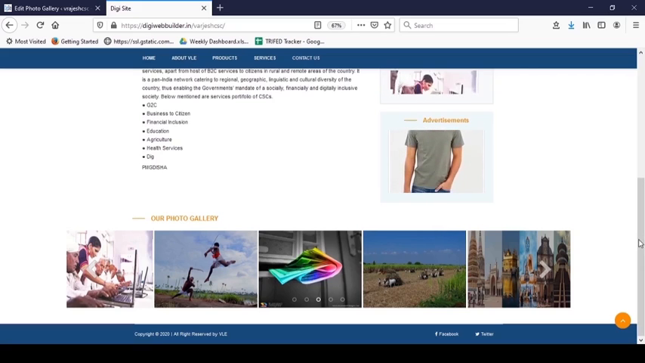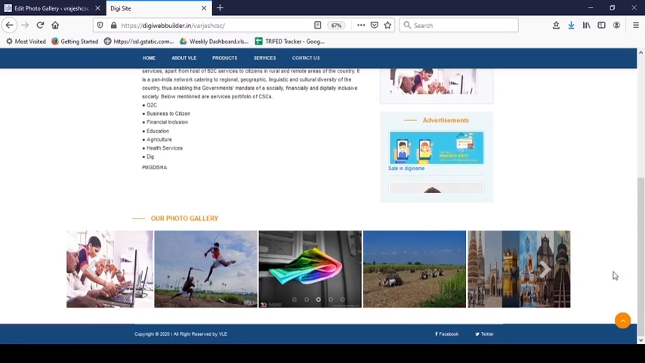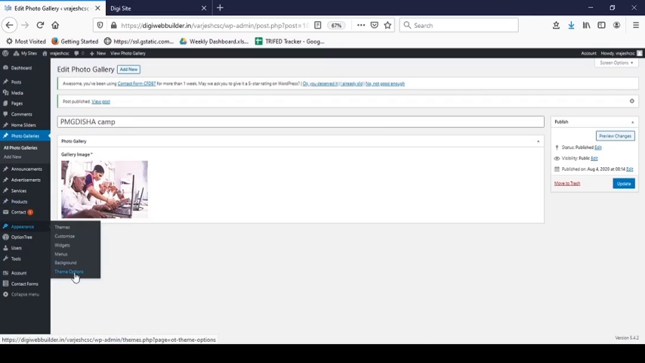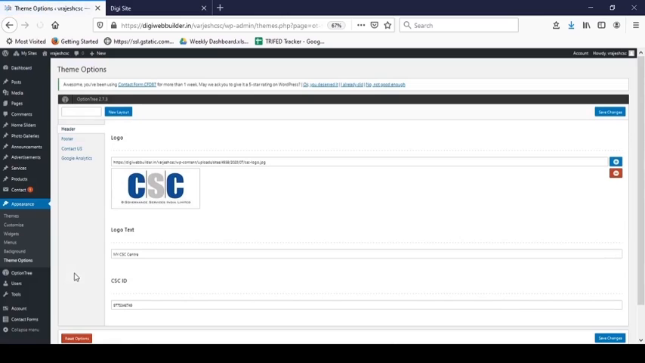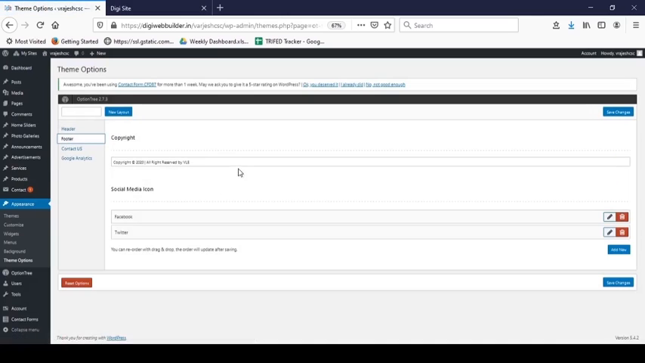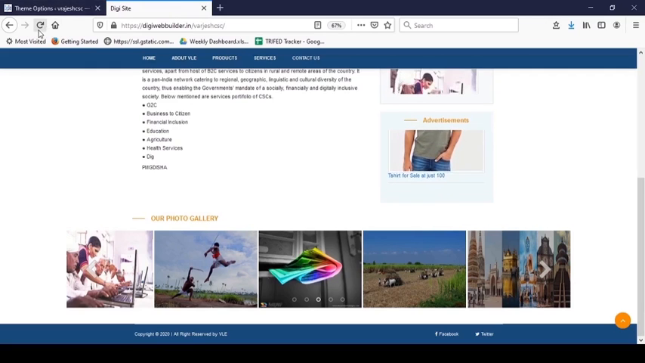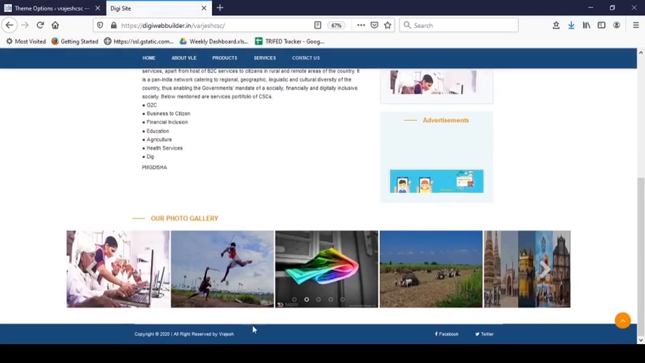Now we will see how to edit this footer section. Here you can add your copyright, you can add your Facebook handle or your Twitter handle. For that, go to the Appearance tab, Themes option, Footer section, edit your copyright, add your Facebook handle, add your Twitter handle, and click on Save Changes. To check the changes, go to the website again, refresh your site. You can check that the copyright has been edited.